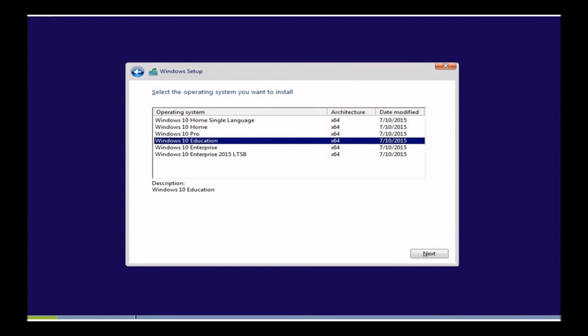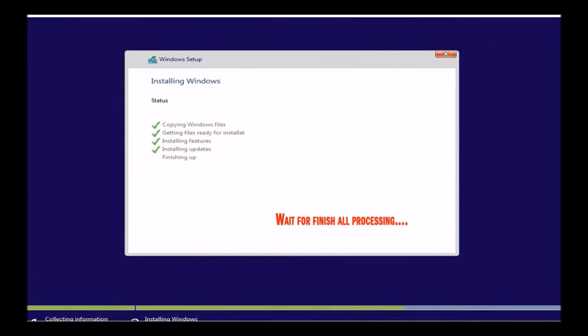Now it will take you to a Windows screen. Here you will find the list of Windows versions. You can select Enterprise or Windows 10. Select your compatible Windows version and then press Next.